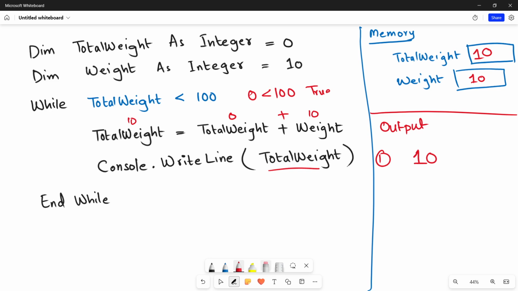Now, let's quickly move towards the second iteration. In the second iteration, the condition becomes 10 less than 100, because the updated value of total weight is 10. 10 less than 100, the condition is true. So now total weight becomes 10 plus 10, which is 20. For every iteration, the total weight is incremented by 10 because the weight value is fixed as 10. 20 will be displayed on your output and also make the changes in memory.